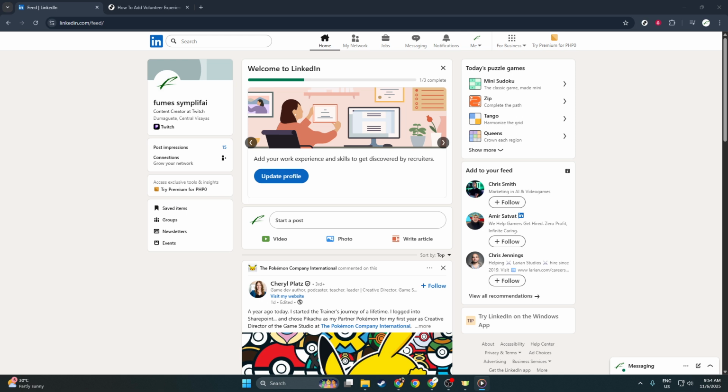First things first, to get started, you'll need to navigate to linkedin.com and log into your account. If you have your username and password saved, this process should be pretty swift. Once logged in, you'll land on your LinkedIn feed, which is usually populated with updates from your network. From here, you're just a few clicks away from showcasing your volunteer experience.